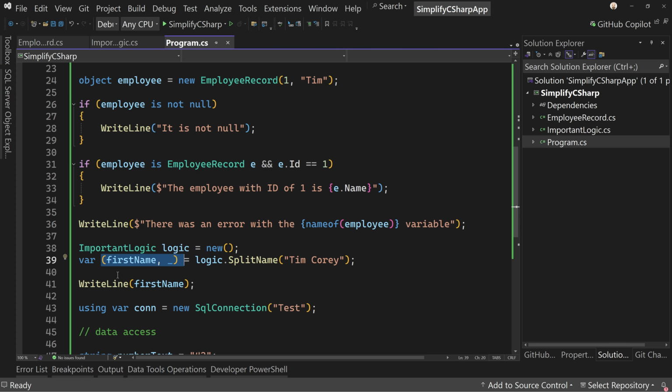All right. So that's the 14. There's lots more in C# that has made our lives easier. There's lots more that you can do to tweak your code to make it more readable, more understandable, and simpler. But these will get you started down that path.